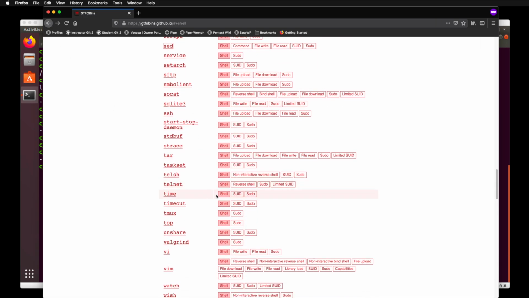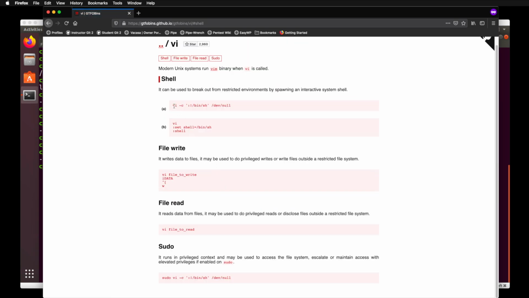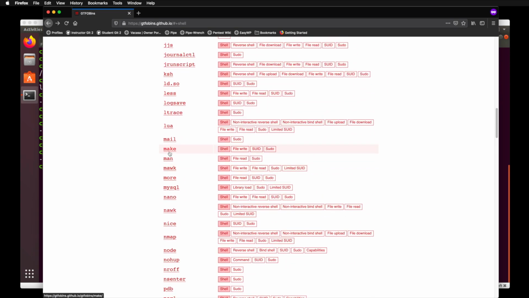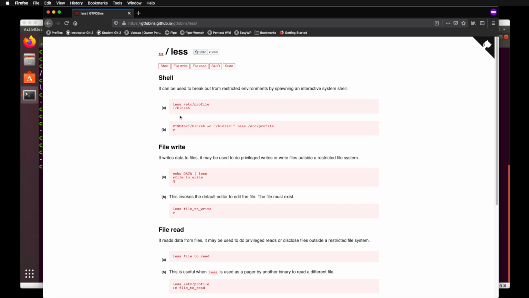What if we had the vi program, or vim? So we could use vim to break out into a shell. Now what about the less program? Is it on this list here? So you'll see less here. We click on that, and you'll notice that if we run less /etc/profile, we view it, we can actually run an exclamation mark /bin/sh.